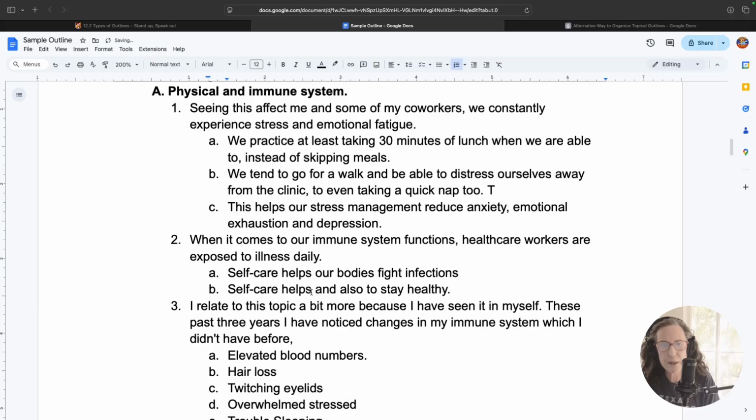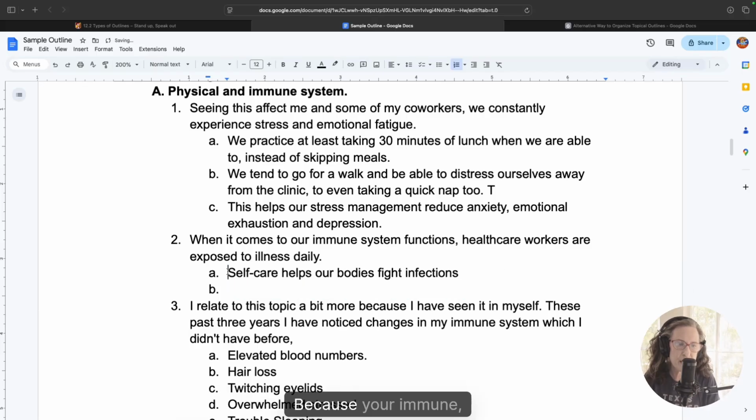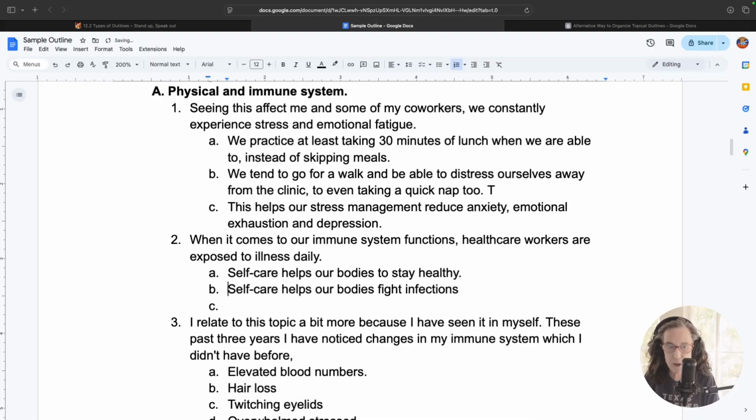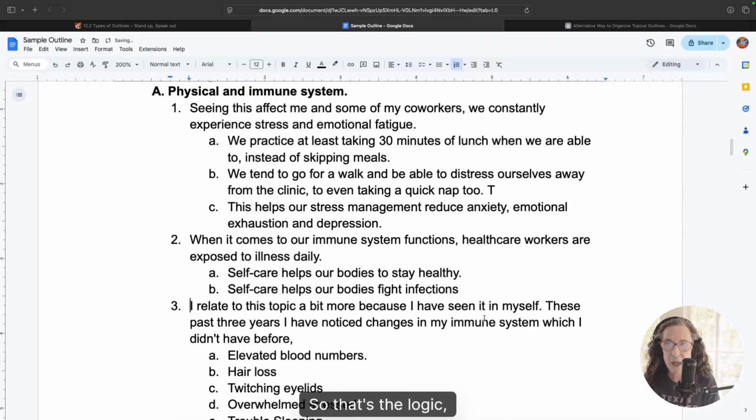Self-care helps our bodies stay healthy. Okay, boom. Now she may even want to have this here as the first one, because your immune system is important. And then if something happens to your immune system, you can fight the infection. So that's the logic, right?